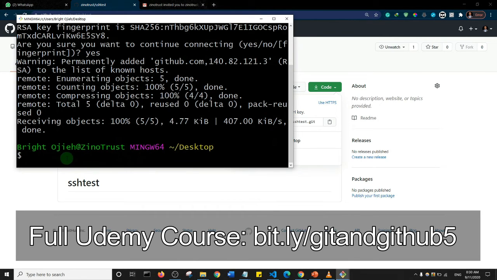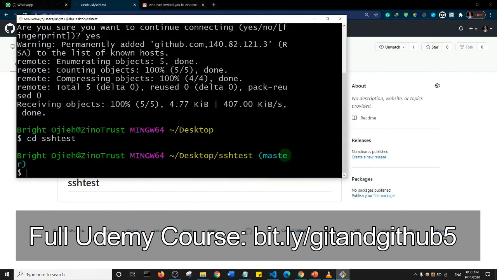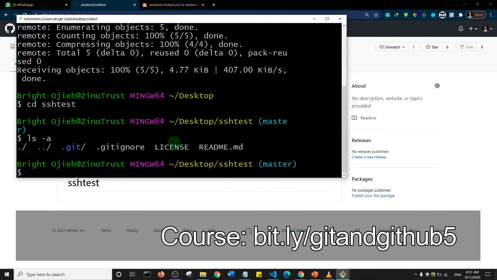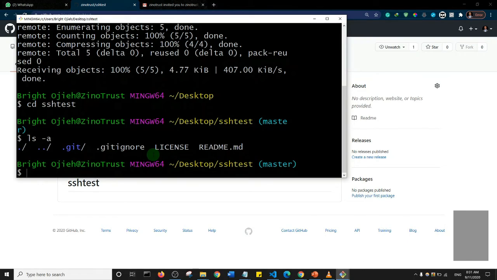Of course, we can always check it from our terminal. So I'll say cd, and I would go to the SSH test folder. And as you can see, we have SSH test folder, and we are currently on the master branch. So let's do ls -a, and you see that we have our files inside. So subsequently, from now we can use the SSH on our computer. You can push and do everything we have been doing using the SSH.